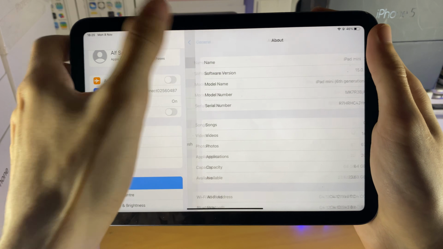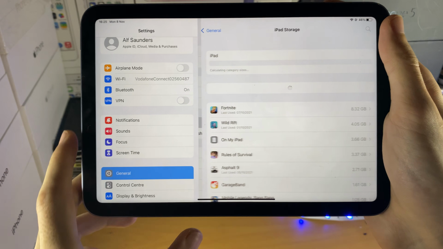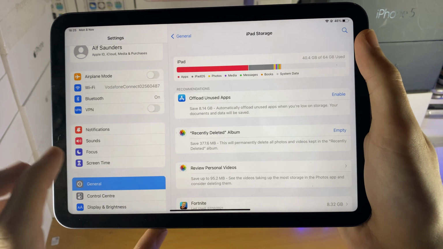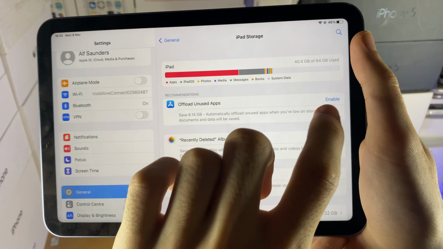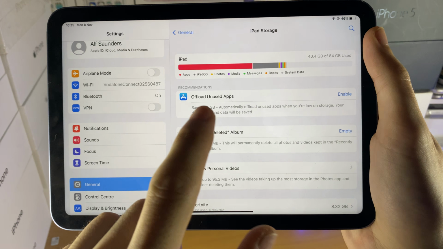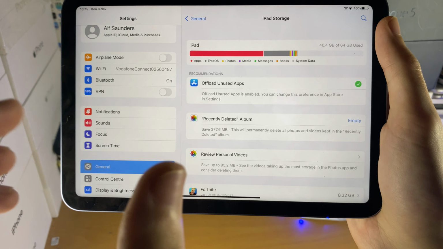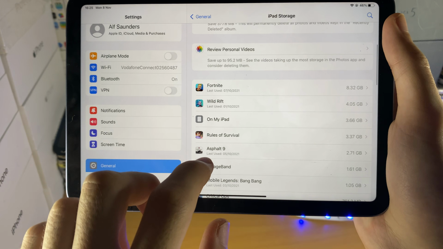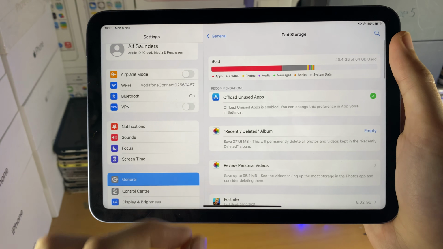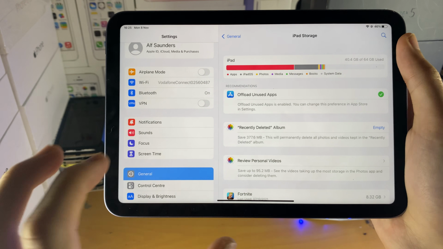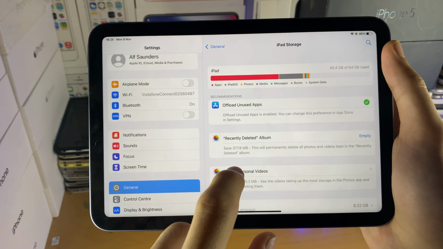If you don't, or if you're not sure, just go to iPad Storage here, and all you want to do, as you see, is offload unused apps. You can tap on Enable here to offload apps. This may cause issues, I'll talk about that, but if you just tap on Enable, this will offload all the applications. What this will do is the application is still on your home screen, however all the main files are deleted. That will help save space.